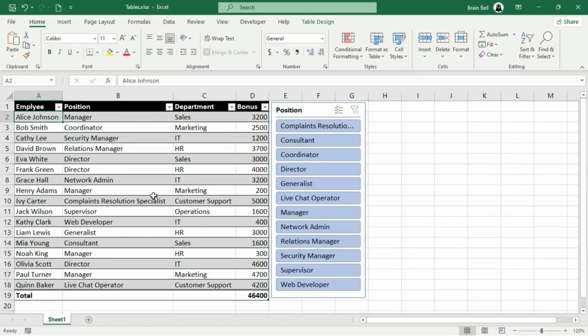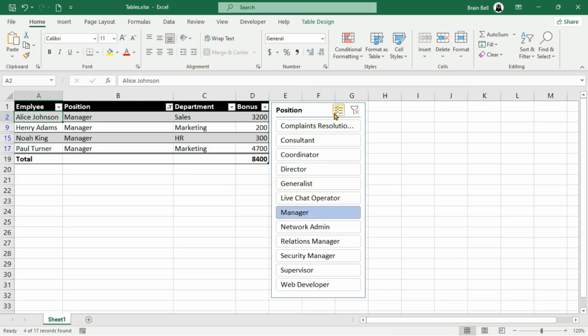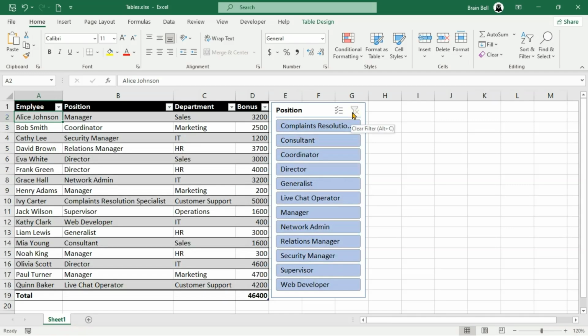Hi. In this video, we'll dive into Excel tables. A table comes with built-in tools for sorting, filtering, and formatting. Unlike a regular range, an Excel table is dynamic. It grows and adjusts as you add or remove data.